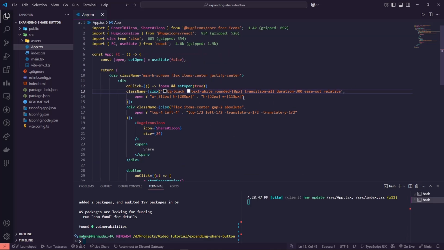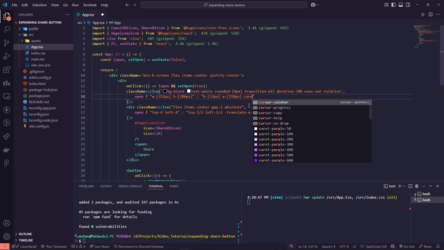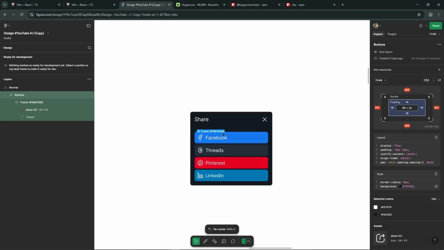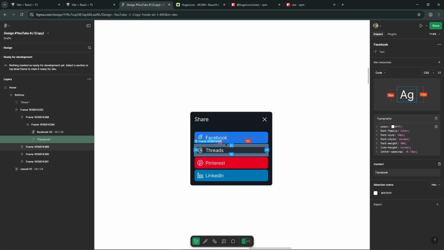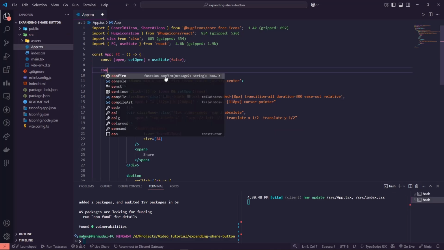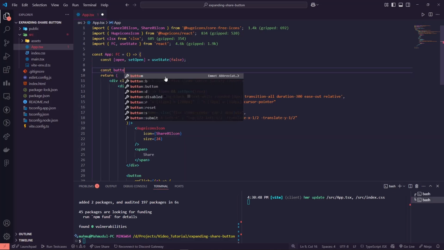Also we need to add cursor pointer here also. Yeah, now we can add these buttons. So we are going to put these icons and labels and colors in an array of objects. So let's do that. The name will be buttons.